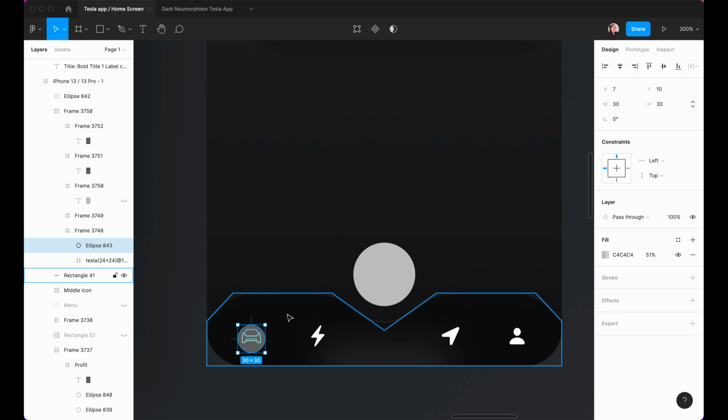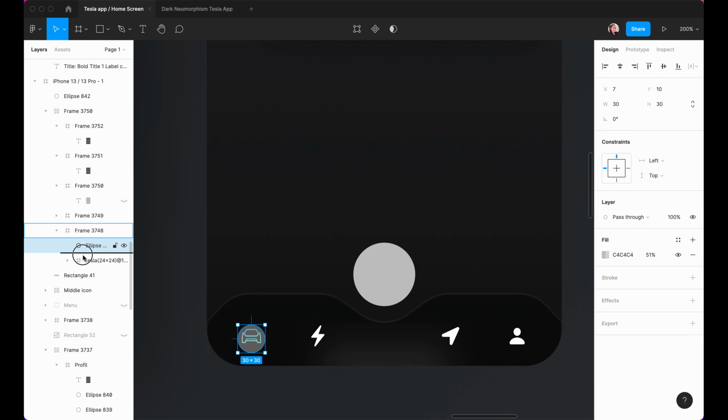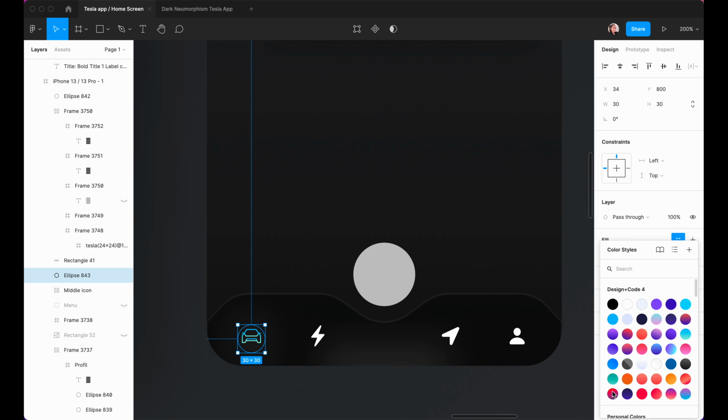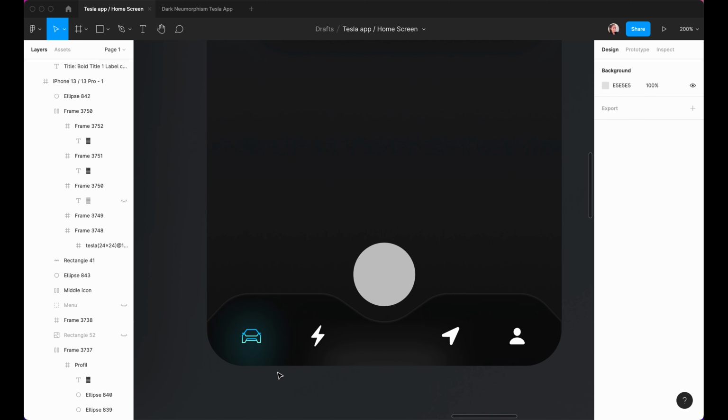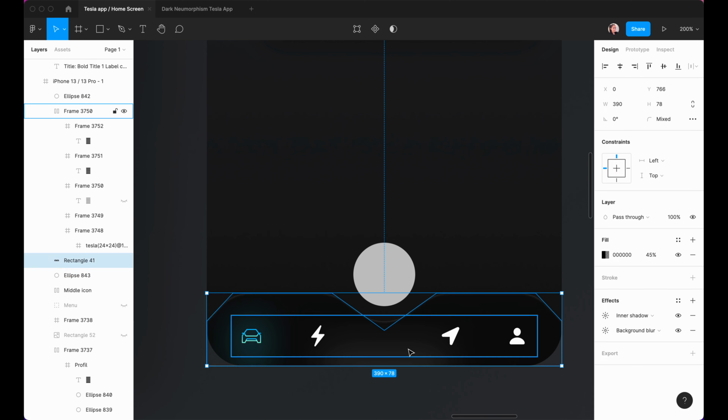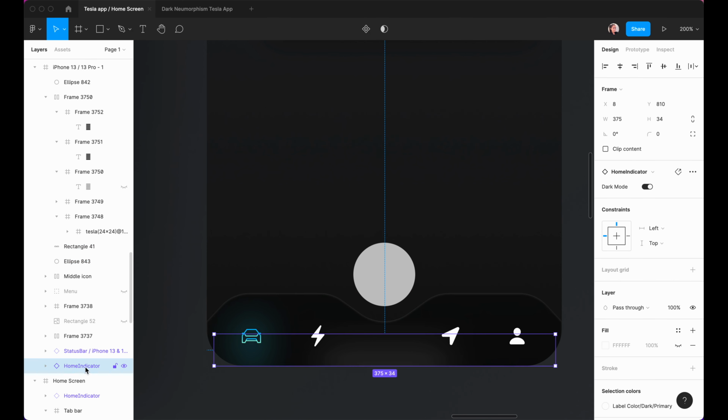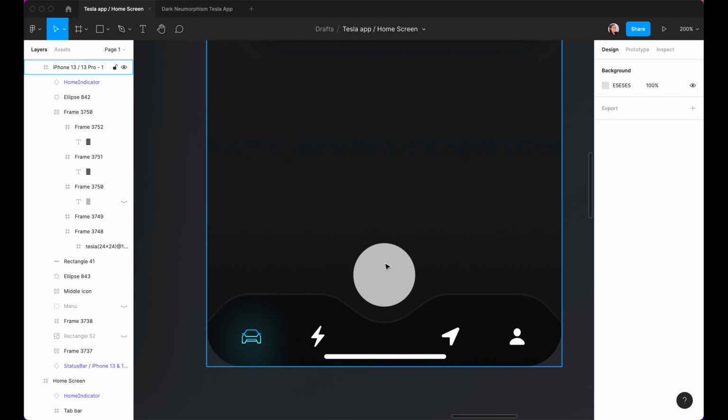Now let's put it on the back of the rectangle. So it should be at the back. And now the color, I'm going to set the blue. So you can see the neon light effect is at the back. We can see the light effect. And by the way, the home indicator should be at the top. There you go. Okay, now let's add the background blur on this ellipse.